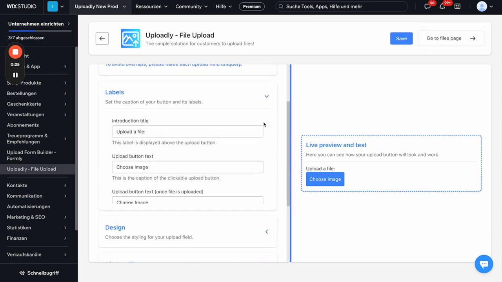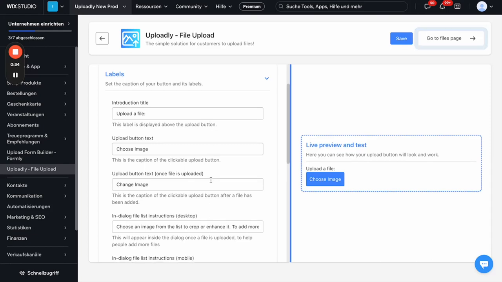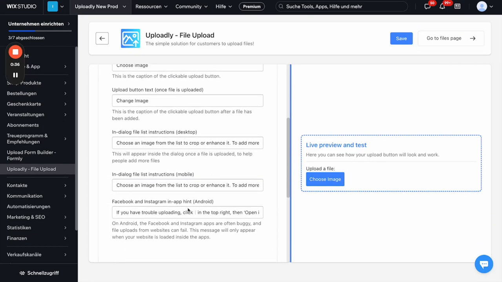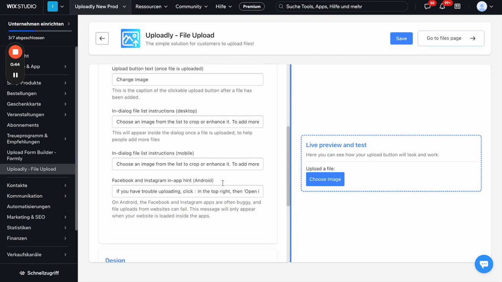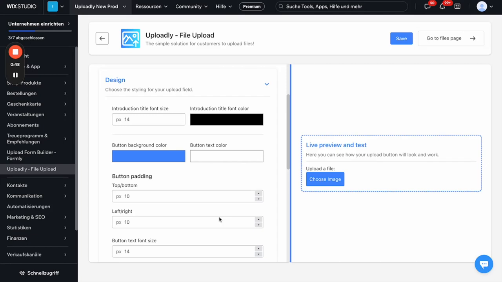So first of all, if you open the labels tab, we will have the opportunity to change the labels. So the labels we see here on the right side can be defined here. And here we will find some in-dialogue messages. That means if someone will click the button and the upload pop-up will show, these are some texts which can be adjusted as well.